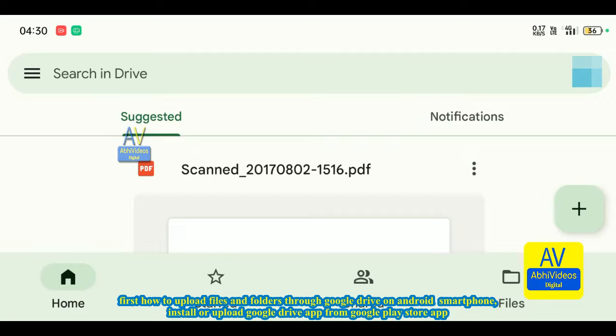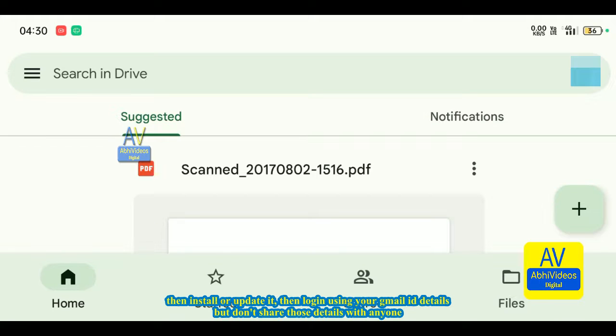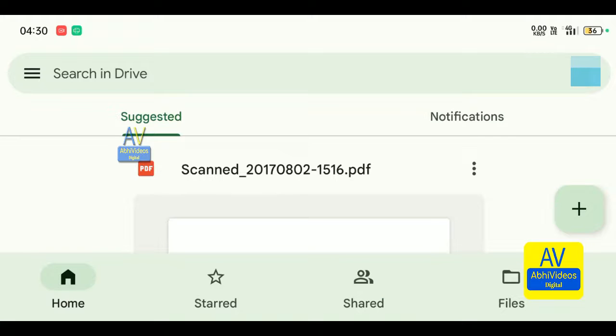Install or update the Google Drive app from the Google Play Store app. Then log in using your Gmail ID details, but don't share those details with anyone.